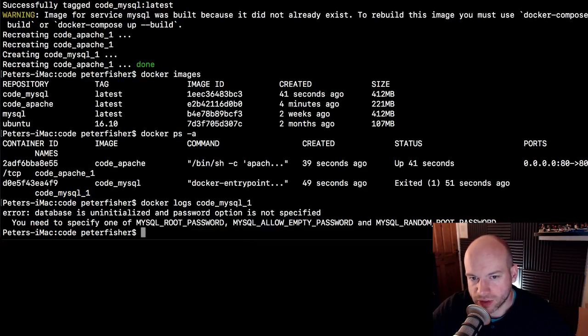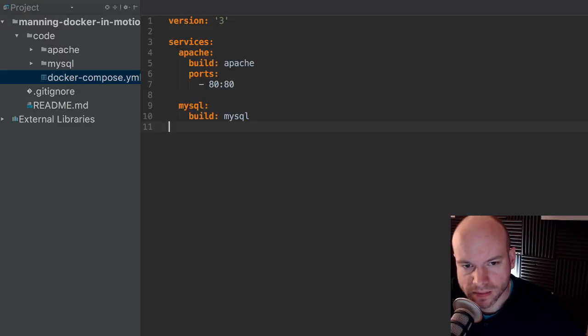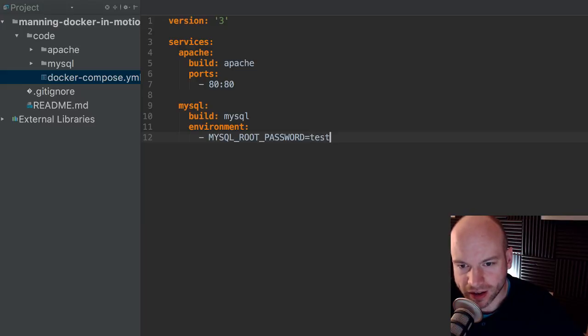And yes, definitely. It's saying you need to specify one of these three environment variables, which are all based around the MySQL root password. We're just going to copy that and go back into the code here, and if I can spell it right, nine times out of ten I can't. Environment. It's got three N's. 1, 2, 3. Okay, environment. And we're going to have an array, and we're just going to set it equal to a string, and we're just going to set it to test.